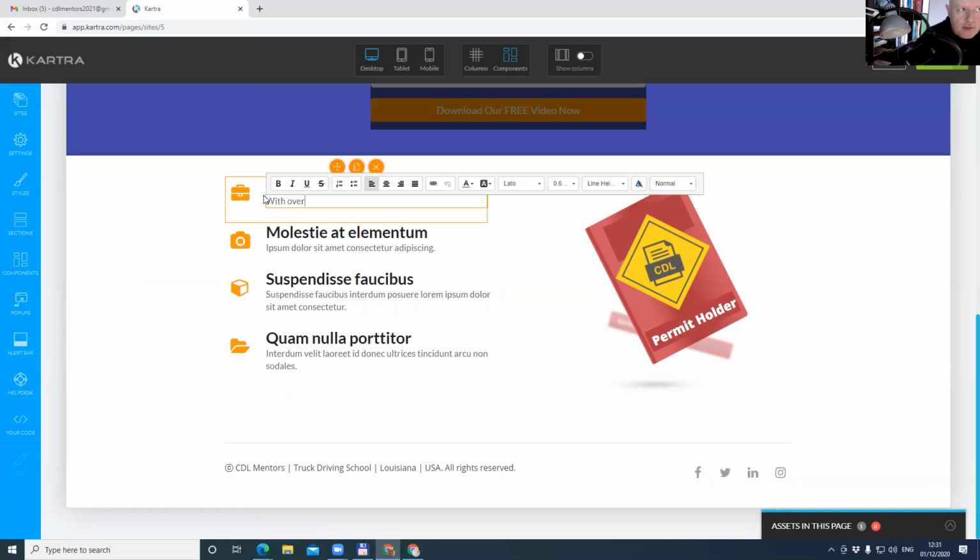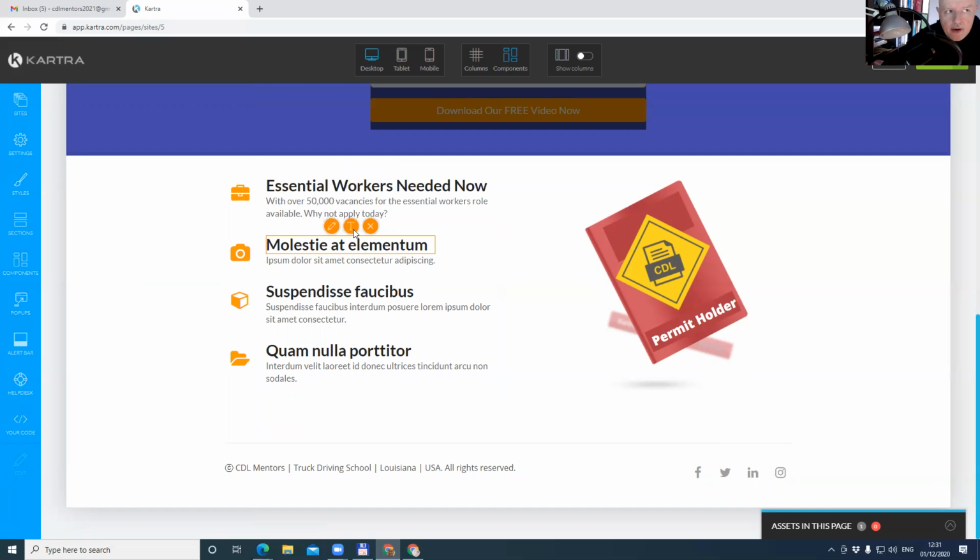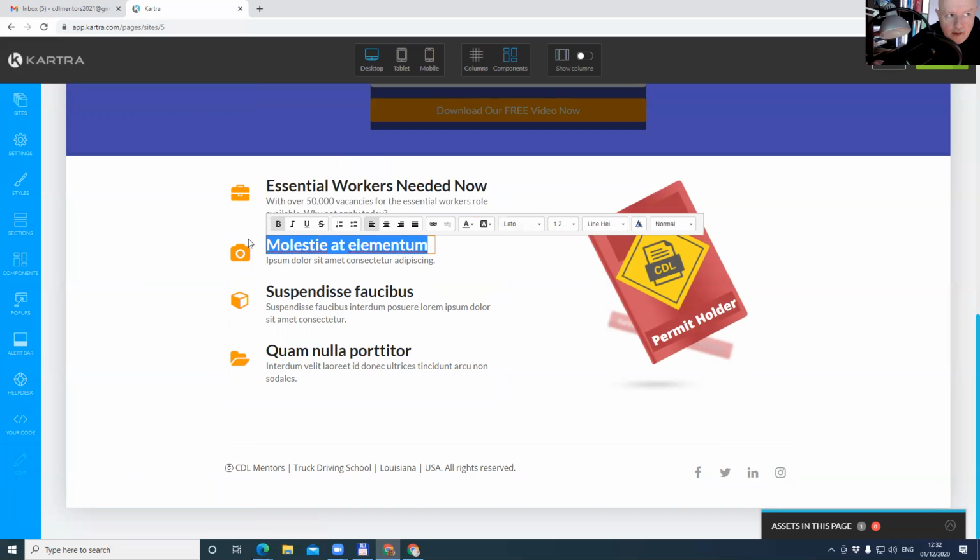With over 50,000 vacancies for the essential workers role available. Why not apply today? If you need financing, we can help you.